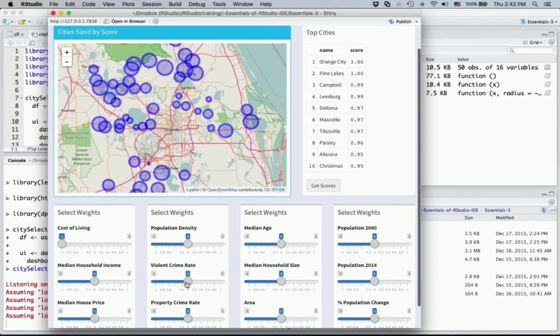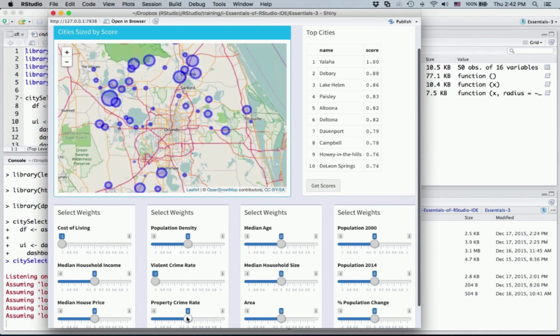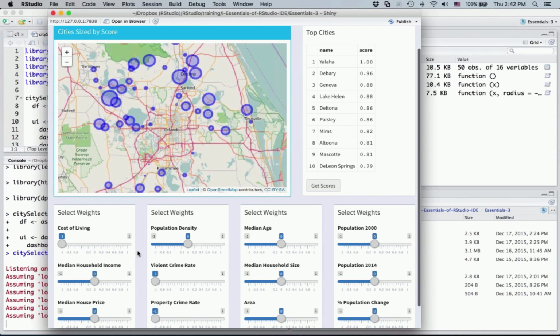But I'm also interested in other things. For example, I really don't like violent crime, and I'm not a big fan of property crime either. So I could go through here and weight each of the variables, positive or negative, and partially in either direction, to create a scoring function. The map helps me zero in on a set of cities, and the table shows me the top cities.